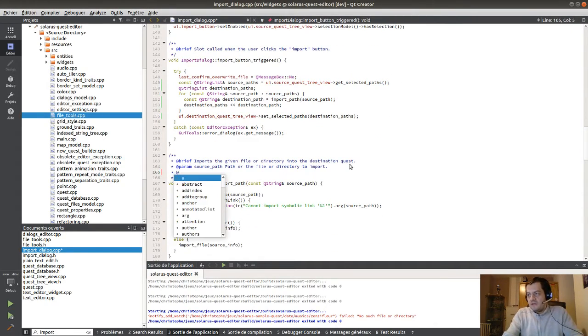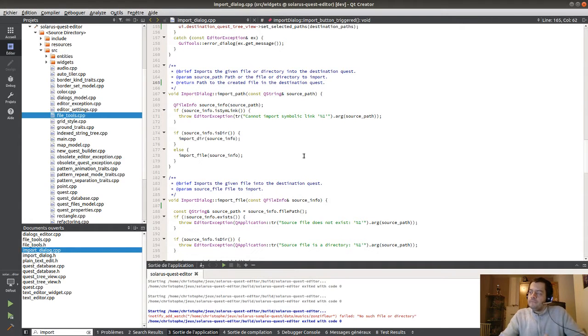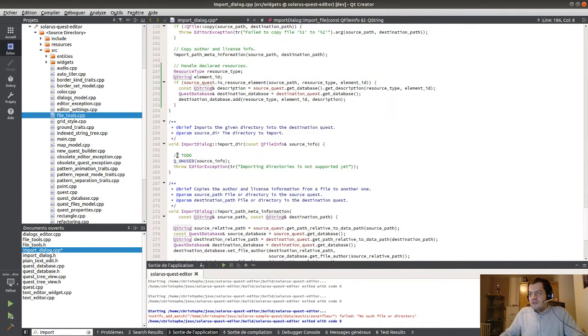And this one will return the destination path. Path to the file, the created file in the destination quest. The corresponding file, because it can happen that the file already exists and the user just ignores it. But we still want to return the path in this case, which means that this guy should return QString, and this guy as well, and this guy as well.